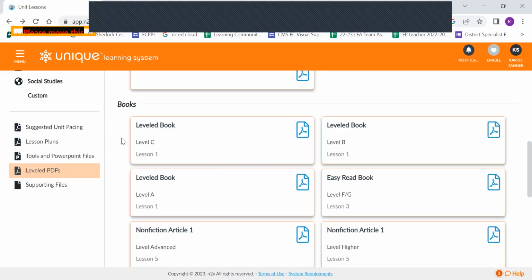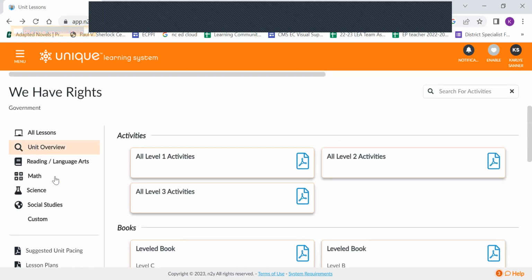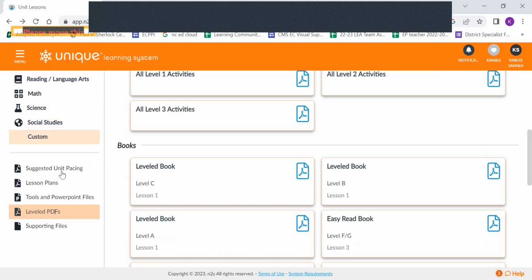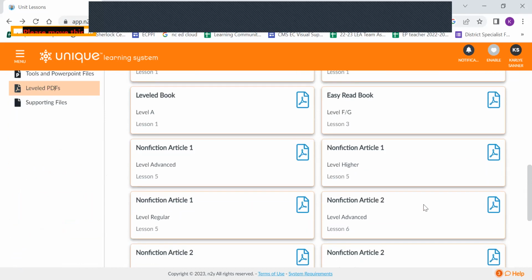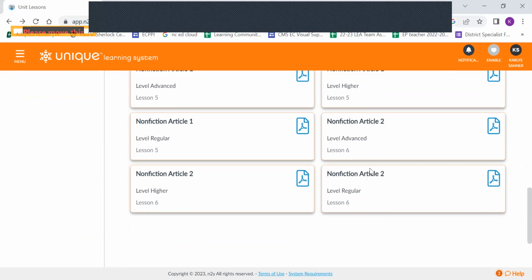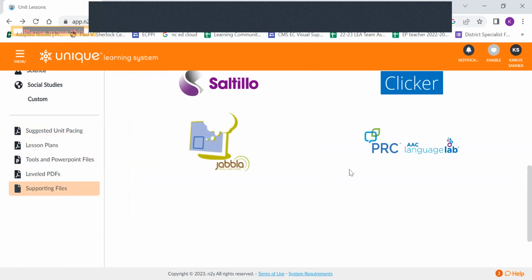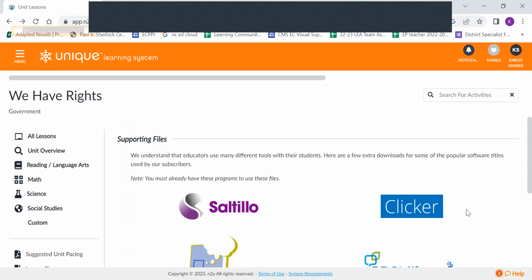The other options down here, we have the level books. These are going to be all of the PDF versions of the level books that are found in the unit lesson. So if you find yourself trying to search for those and it's difficult and you're getting overwhelmed, if you just scroll on down to leveled PDFs, you can find the book that's associated with the lesson. So this is lesson 1, and we have a level A, a level B, and a level C book, all on the same kind of topic. And there's also various articles as well. And then we have our supporting files.